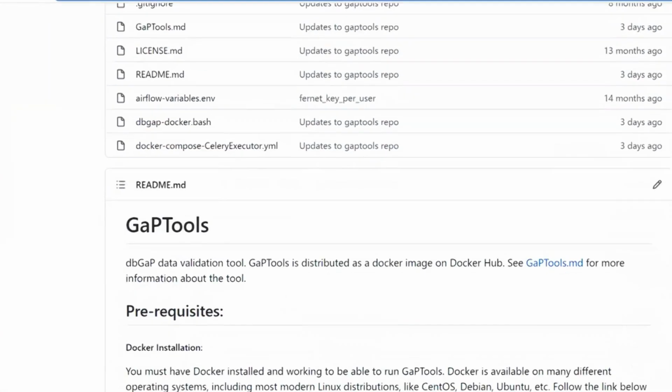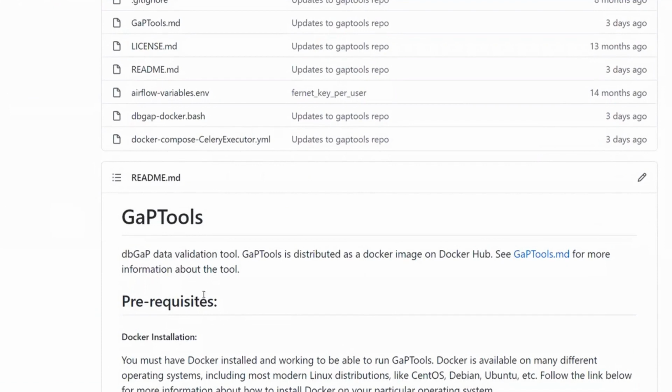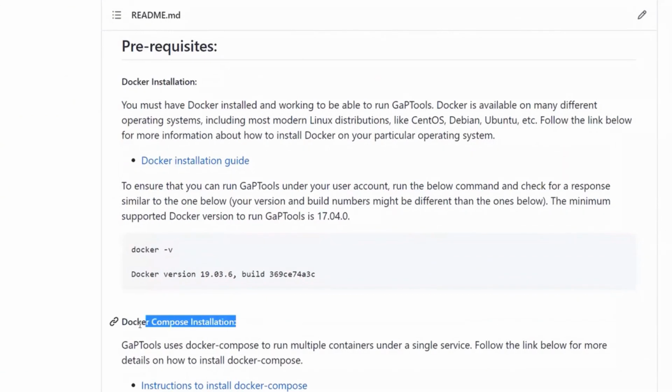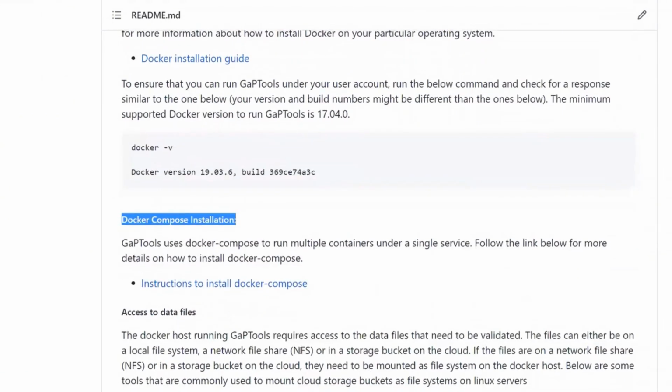And the first thing you take a look at is the README file. The README file talks about how to get GaPTools running on your local environment. The first thing you'll need is Docker installed. The next thing you'll need is to have Docker Compose installed. And you'll also need access to your data files. If they're local on your host that you're going to be running Docker on, you're fine.